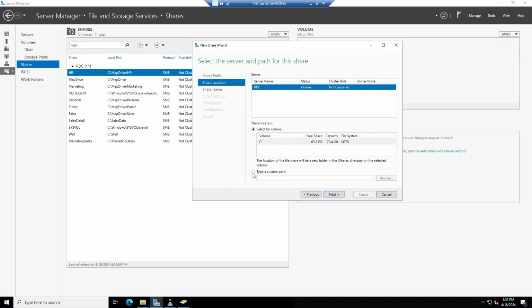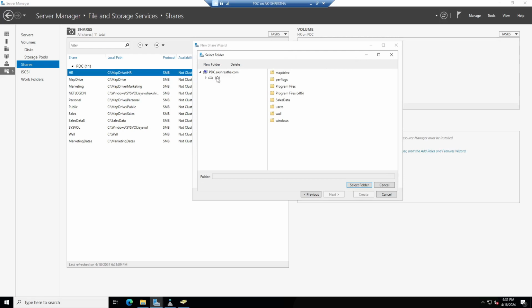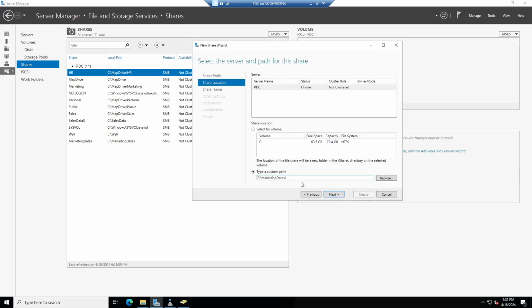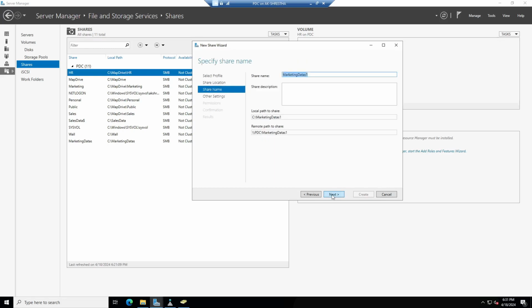So for that I have to go here and then just browse and select the C drive and click new folder. I will give the name of the folder as marketing data 1. Select this one, and see, here is that name, right? So just click next.